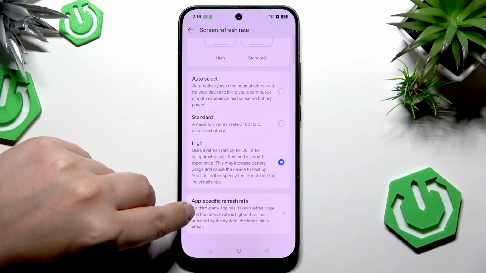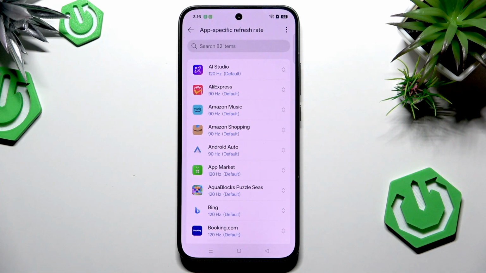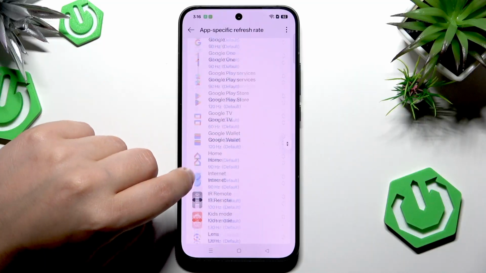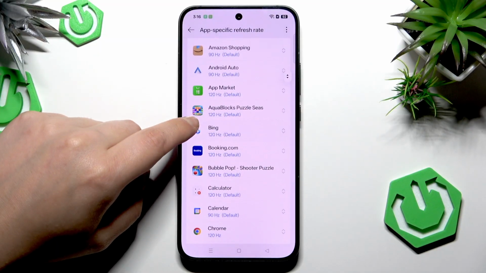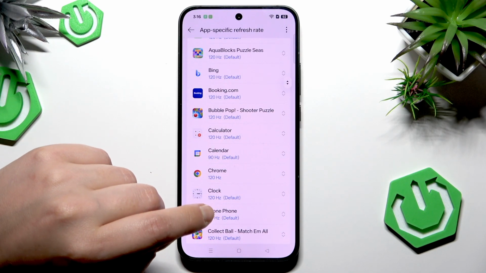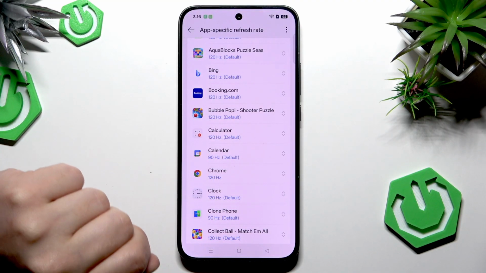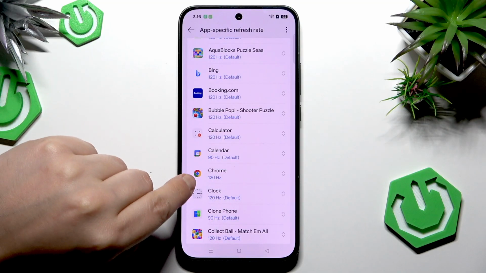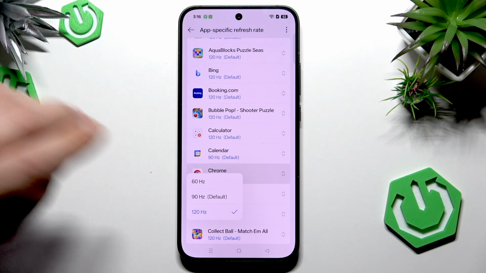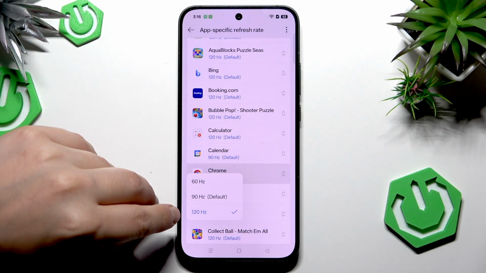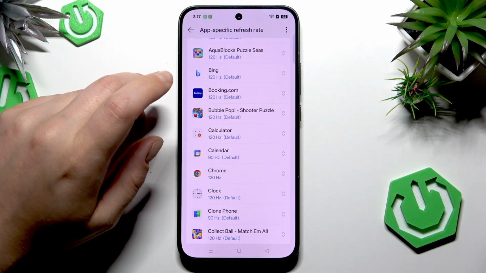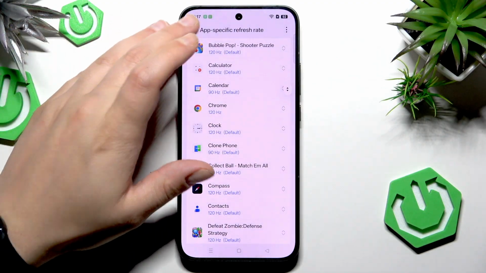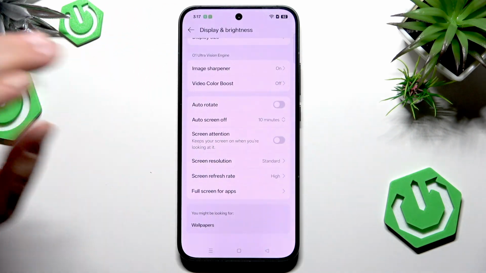Now let's move on to the app specific refresh rate. About it, you have here all of the applications that you have installed on your smartphone, and some of them are set as a default screen refresh rate, and you can change it only manually. For example, Google Chrome has as a default 90 Hz that you can change to 120 manually, like me right now, and my Google Chrome will run better and smoother. So it is very good to know about it and actually do it.